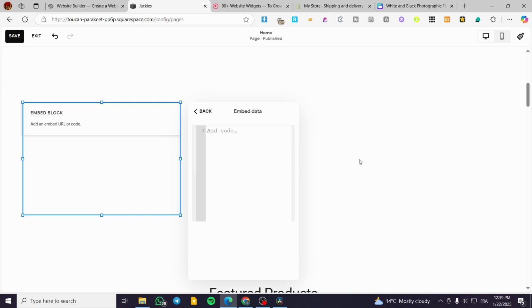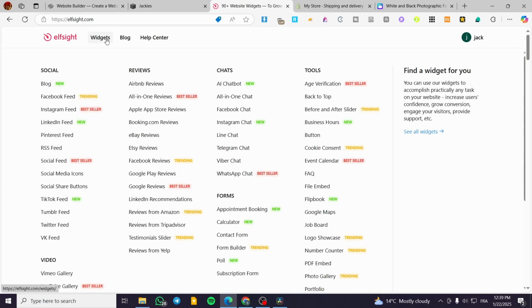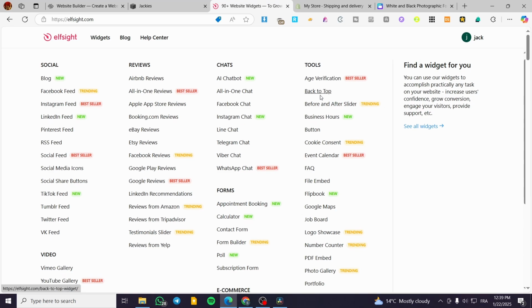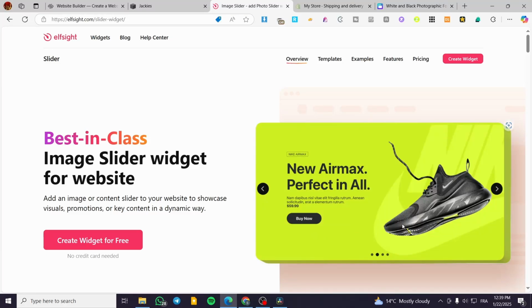Where are we going to find the code for that widget? We're going to head over to elfsight.com, sign in for an account, and then select from the widgets in here. So we are going to head over to the tools. We're going to scroll down a little bit until we see slider. So we are going to click on slider, and this is the example of the slider that we are going to add.